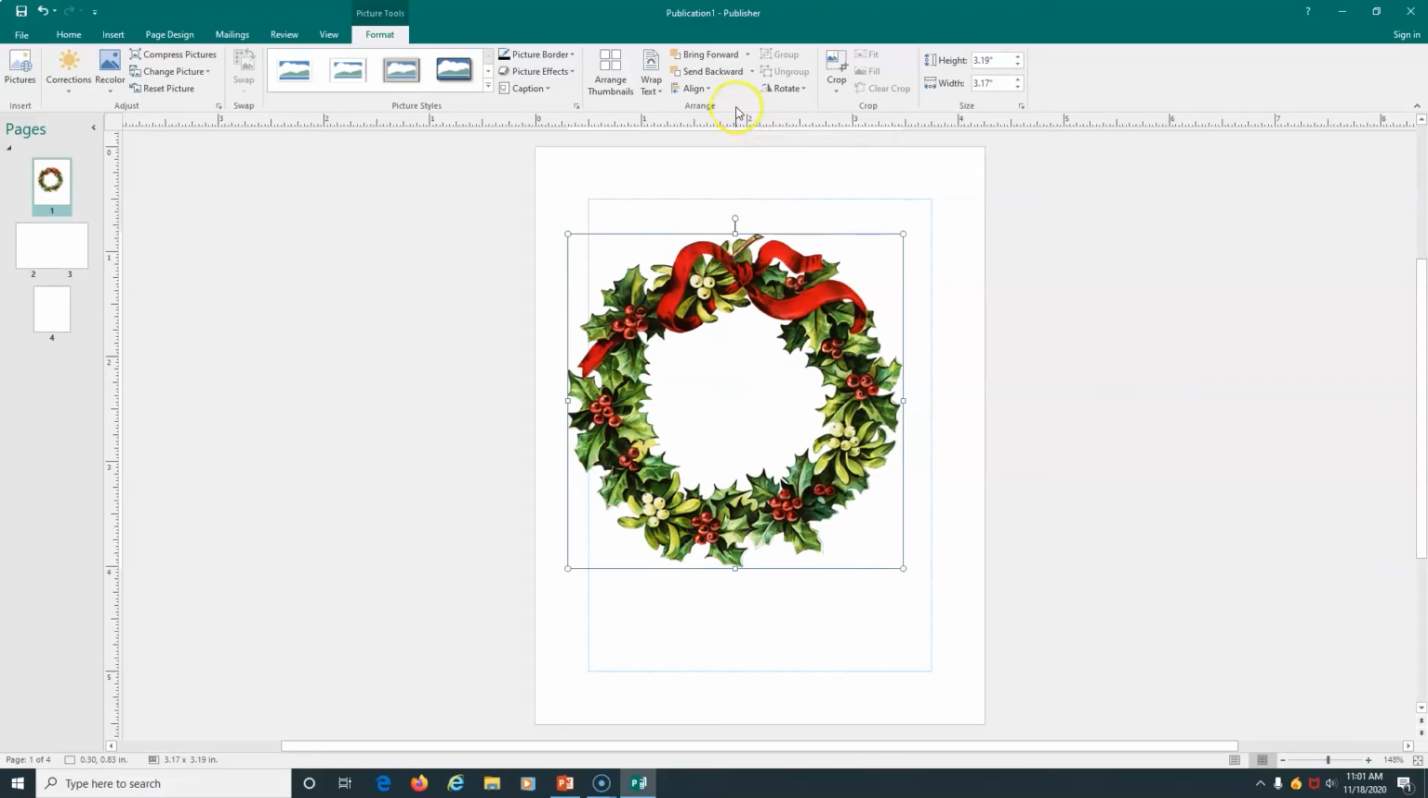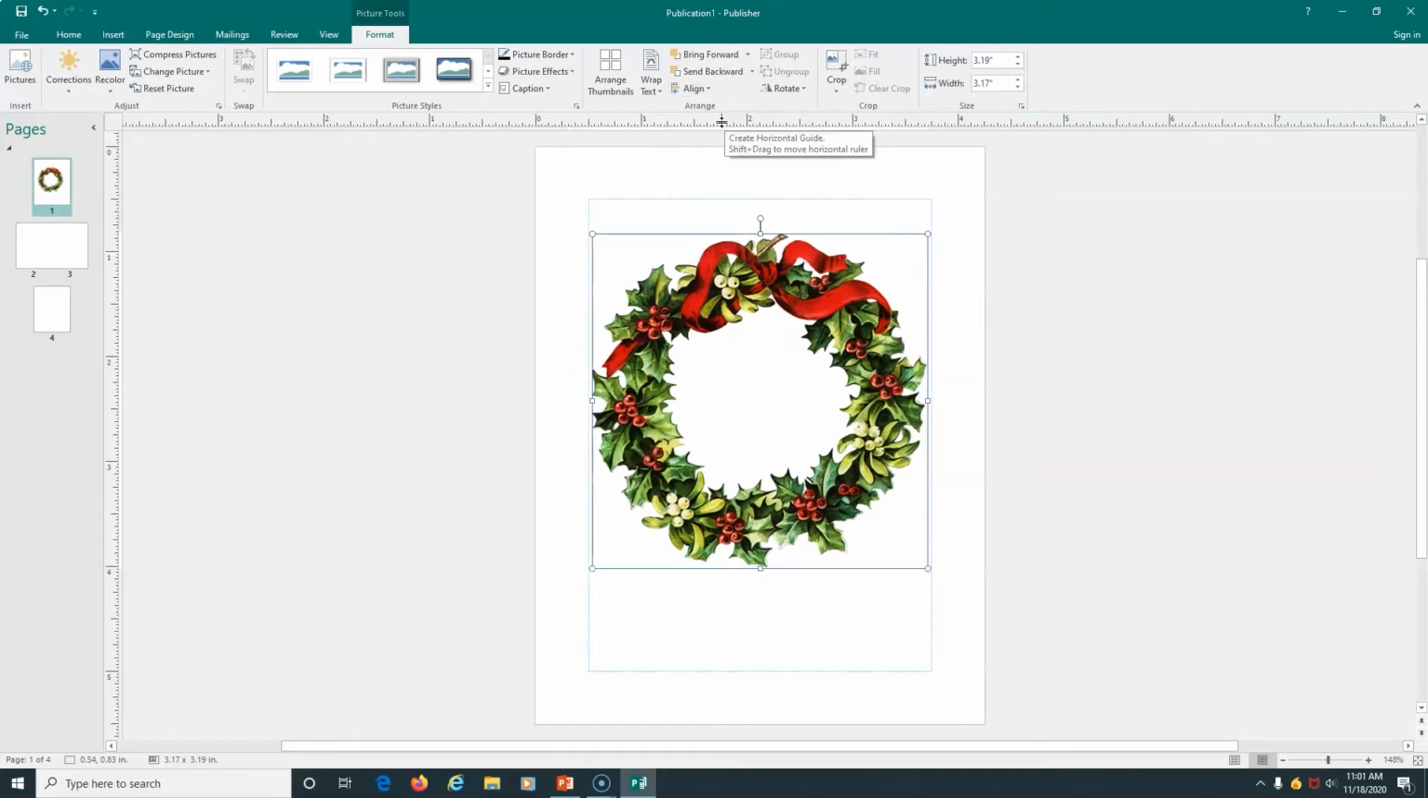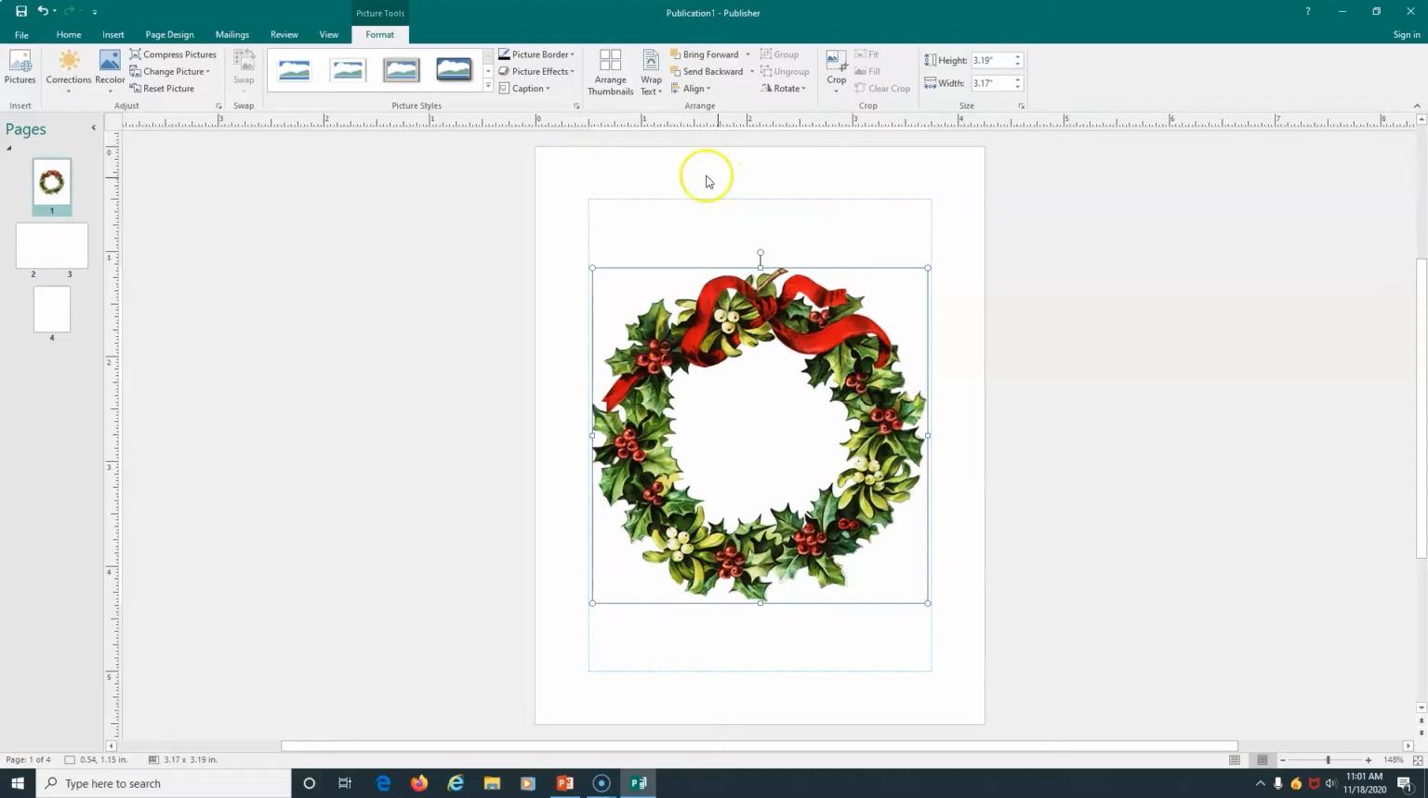Next, I want to put it in the middle of my page, so I'm going to use the Align tool. And you can see that all my alignment options are currently grayed out, but if I select Relative to Margin Guides and then go back into it, now it gives me all these different alignment options. So I'm going to align it to the center of the page and also to the middle of the page.